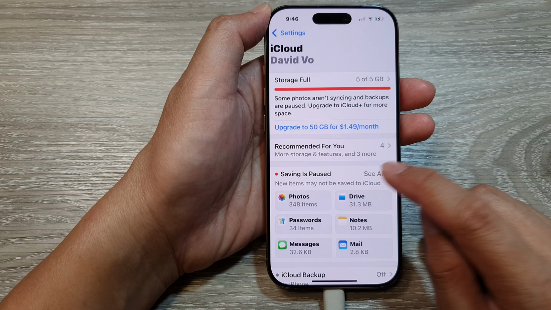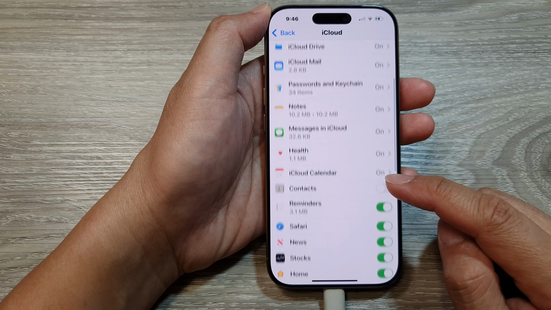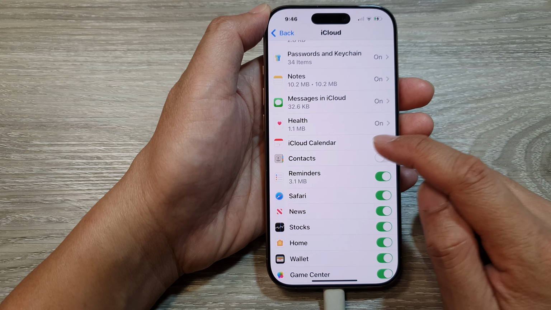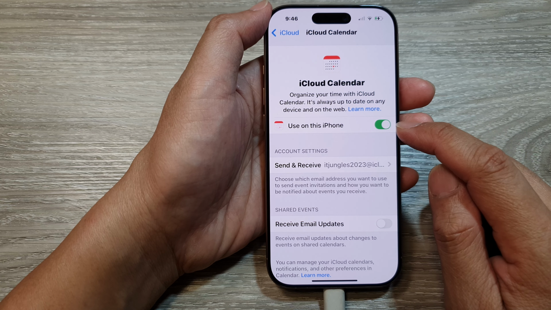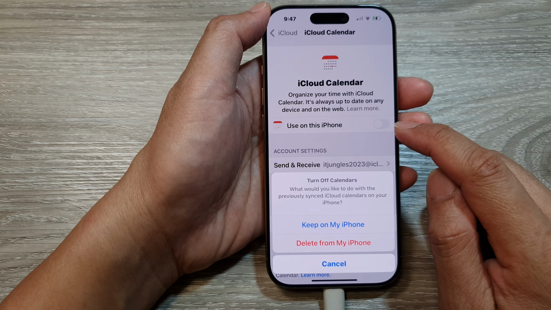Next, tap on the See All button. Then we scroll down and tap on iCloud Calendar. At the top here, tap on the toggle button to turn it off.